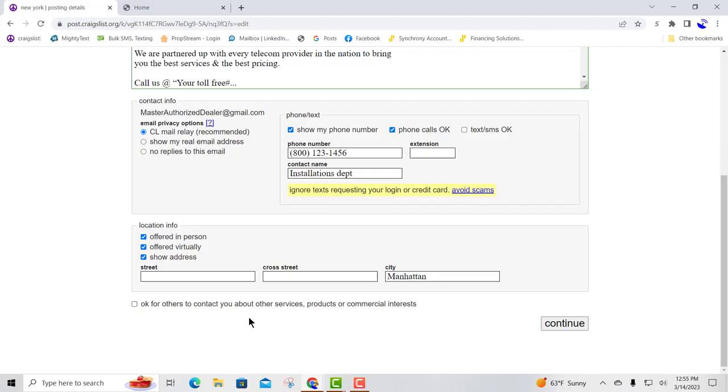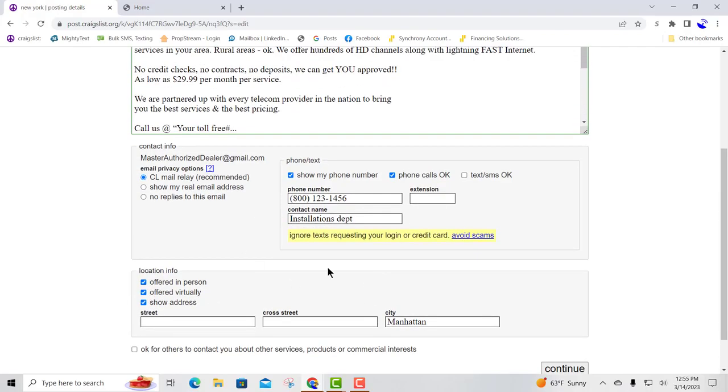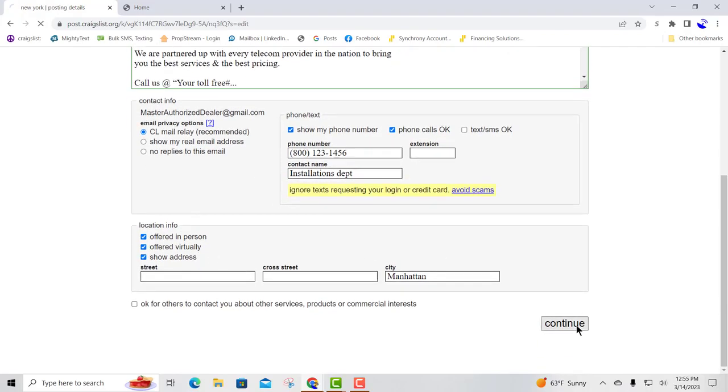And you don't want to check this. If you do check that, you're going to get bombarded with all kinds of sales solicitations from other people trying to sell stuff. So we do not recommend you check that box. So again, you've got the city here. You've got everything checked here. You've got this filled in. Let's go ahead and hit continue.